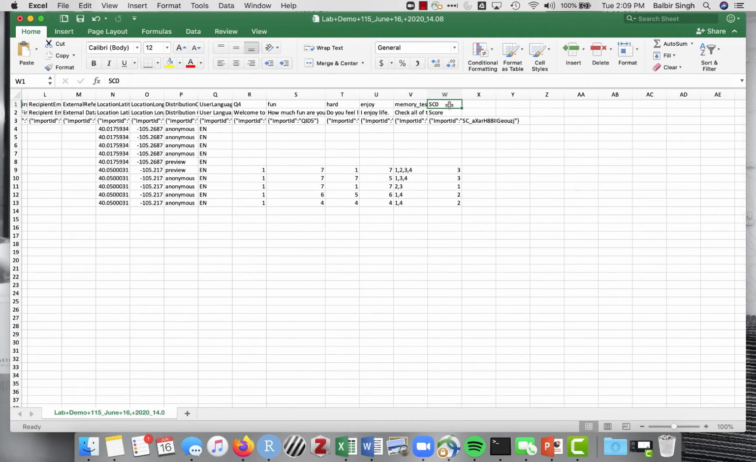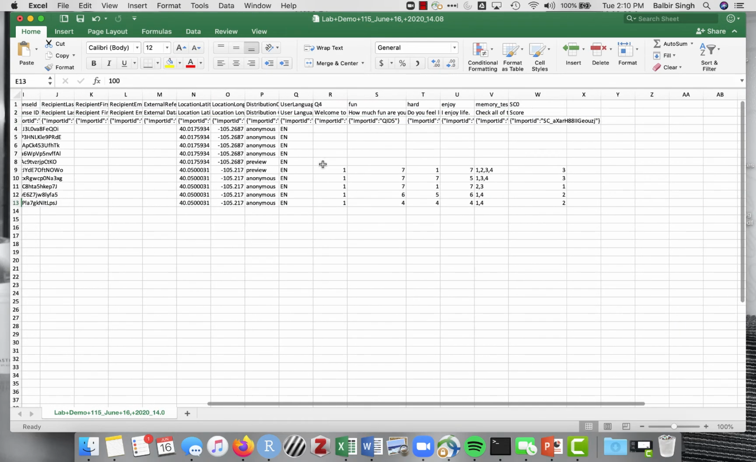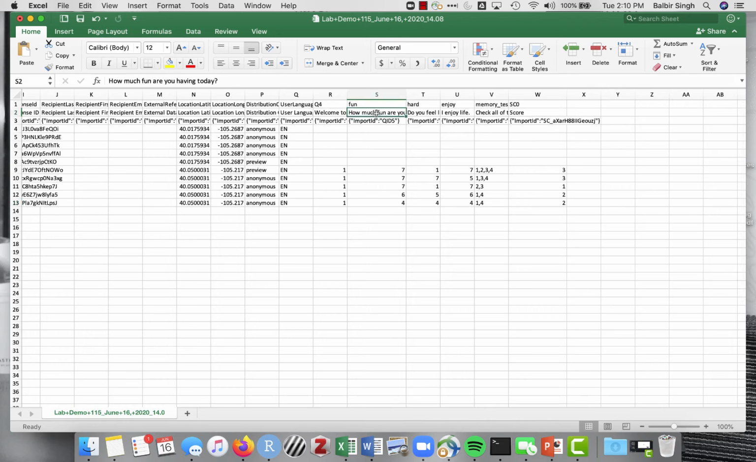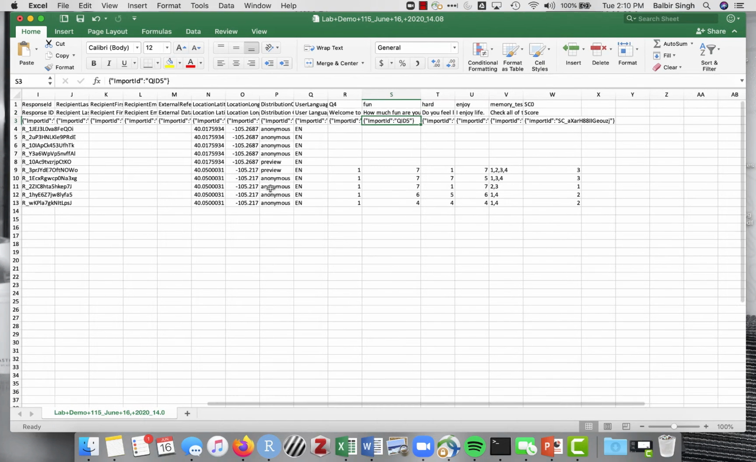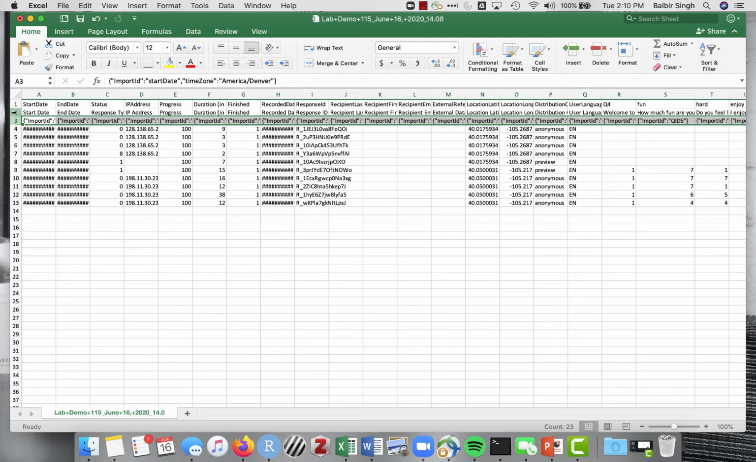So I scored the memory test and asked people to mark all the words that they remembered, and Qualtrics automatically calculated a score for me. The second row here and the third row here have additional information about your questions. For example, the second row has the exact text of each of those questions, and the third row has your import IDs. For our purposes, the second and third rows are not useful to us.